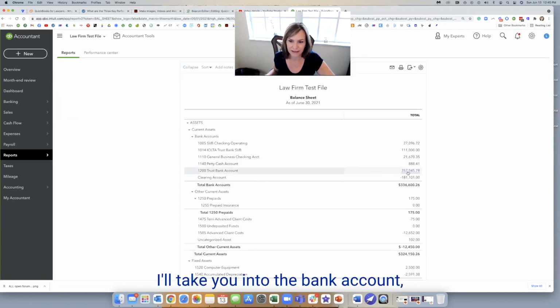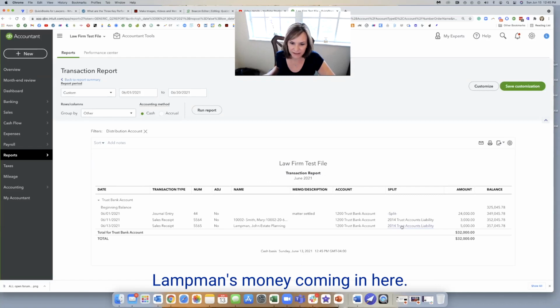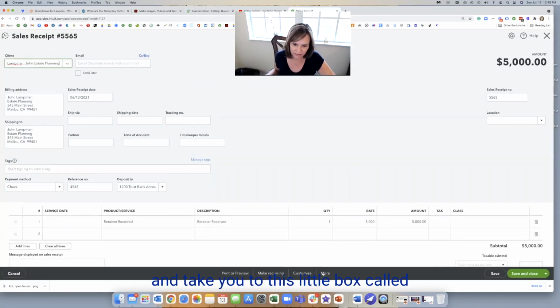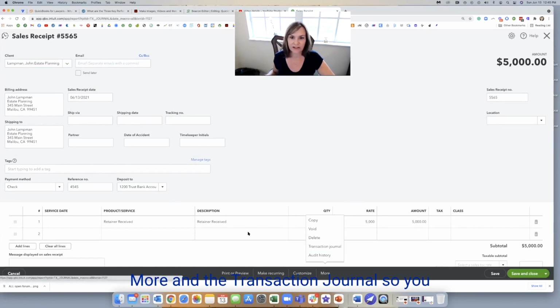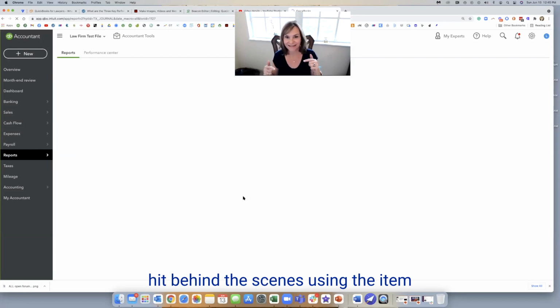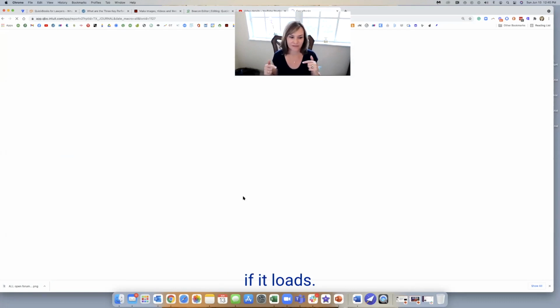Now take you into the bank account, and you're going to see Mr. Lampman's money coming in here. I'll just take you into the transaction and take you to this little box called More and the transaction journal, so you can see the areas where the actual money hit behind the scenes using the item, if it loads.